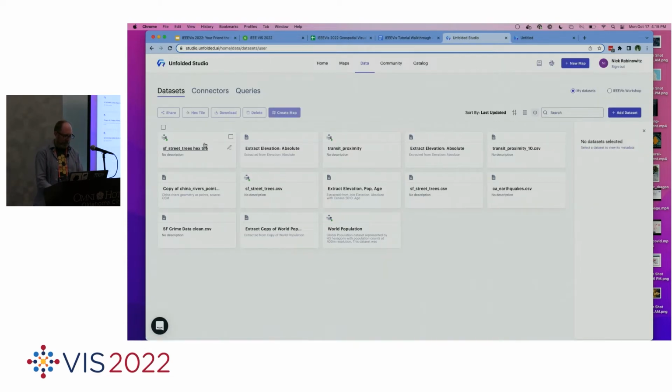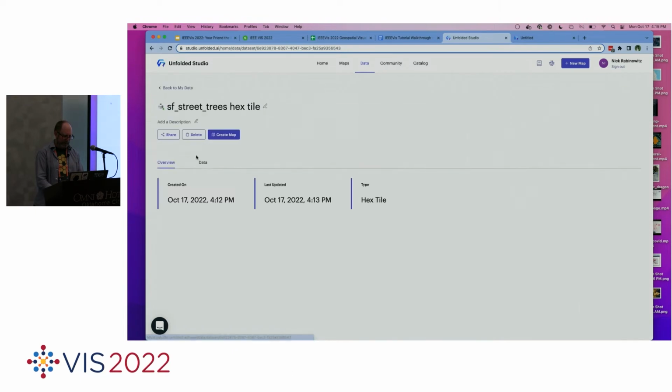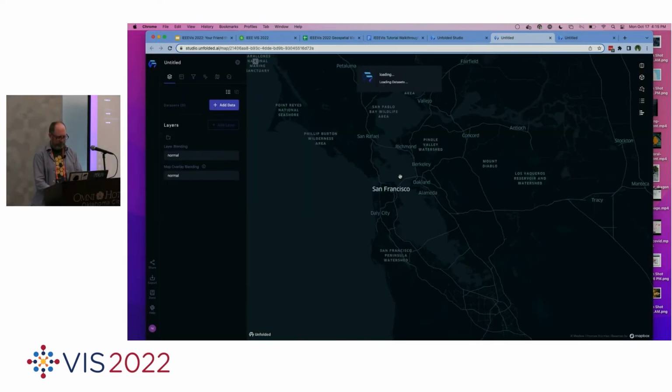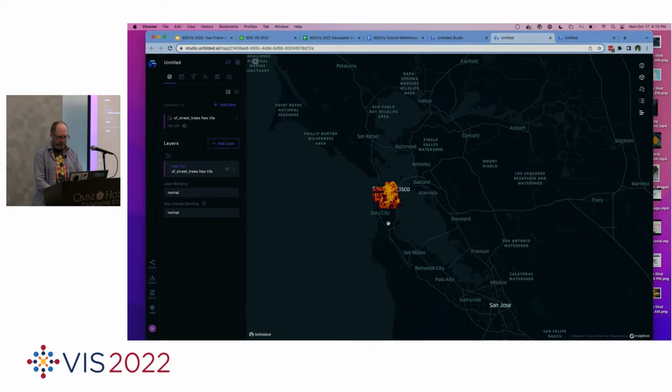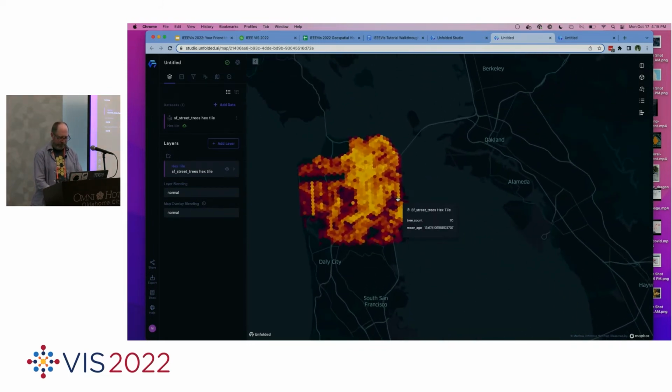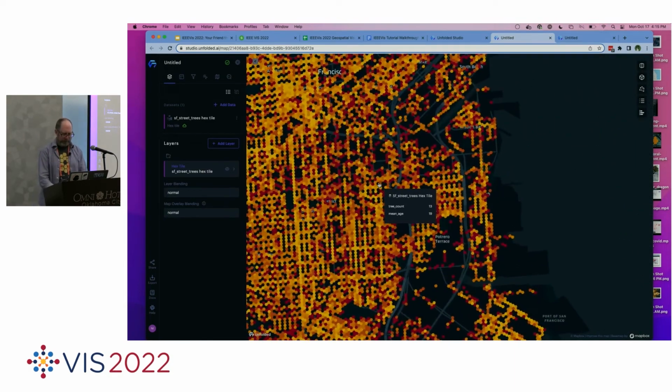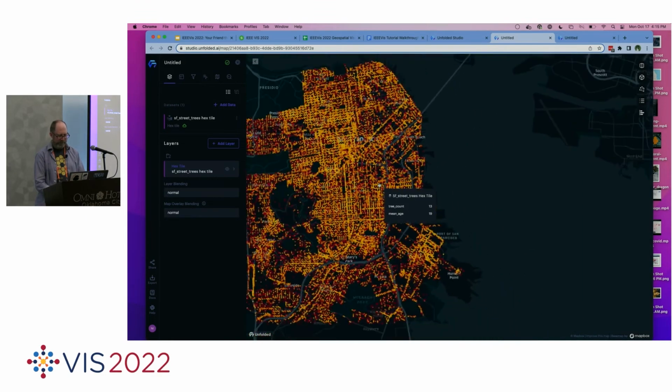When I go back to this data sets page, we can see that this HexTile, now it's green. If we look at it, it says that it's ready. And just to see what's there, we can create a map very quickly. And it'll bring in this multi-resolution data set. So we get a pretty coarse view, and then as we zoom in, it gets finer and finer, and we have a fine-grained map of street trees in SF.